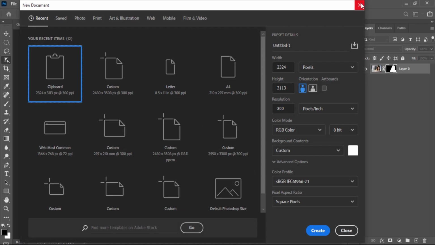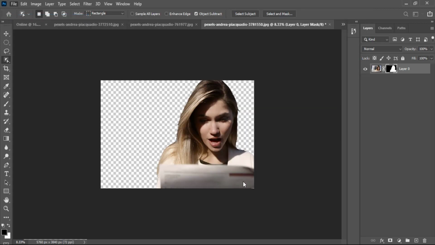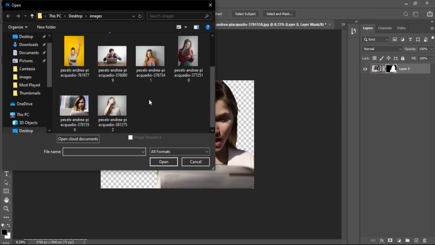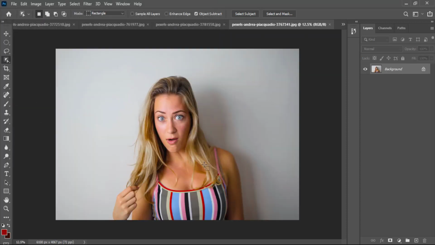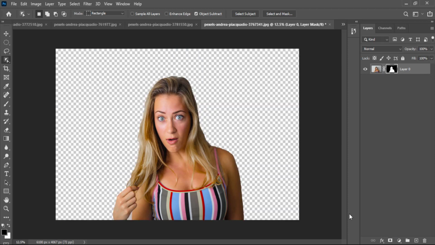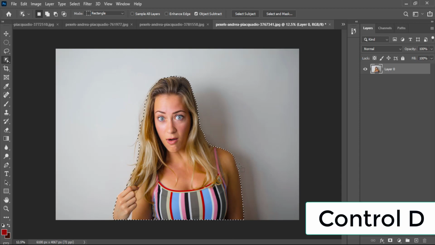Sorry, by opening a different image. Let's try this one. The same object selection tool. Click on layer mask. You see, Photoshop did a brilliant job again, but there are also sharp edges. So this is how you are going to remove backgrounds. Let's press Ctrl D to deselect.